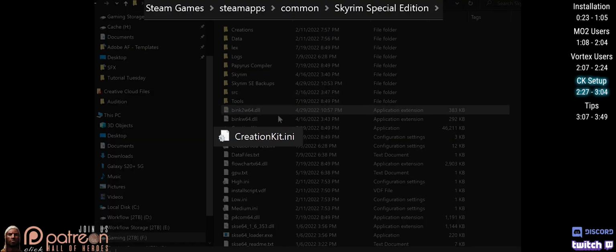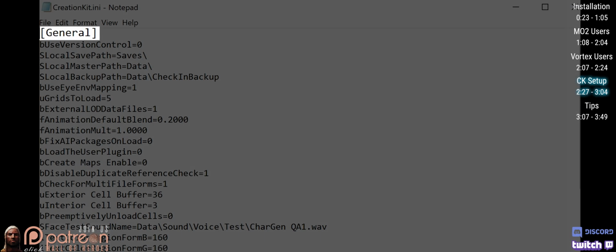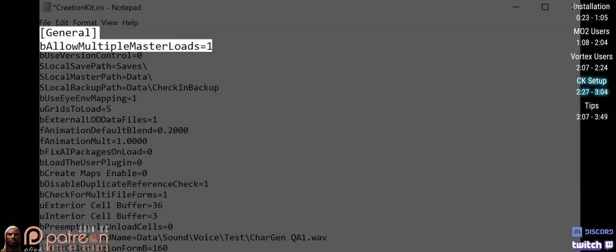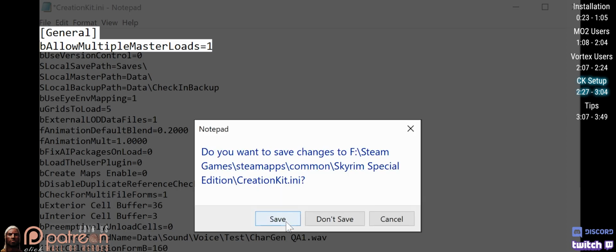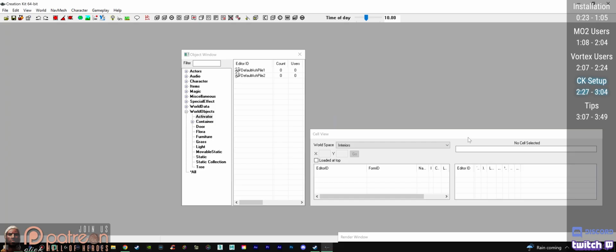In the game folder, open the Creation Kit INI. At the top of the general section, add this line: bAllowMultipleMasterLoads=1. You can copy and paste it right from the video description. Close and save. Next, launch the CK.